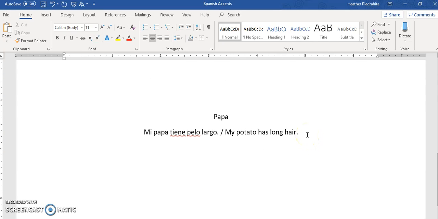It refers to a food, not a person, but notice that the word itself is very similar to the word we use to describe dad, with one key difference. The last letter is accented in papá, and there's no accent on papa. Notice the way they're said differently as well. Papá, papa. So what if we wrote, mi papa tiene pelo largo?